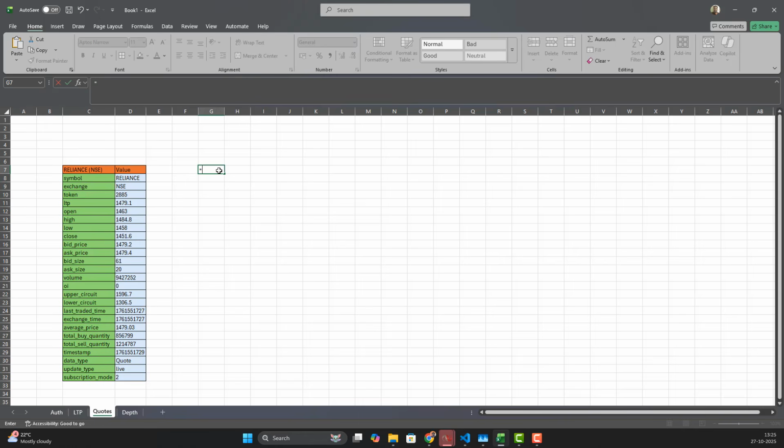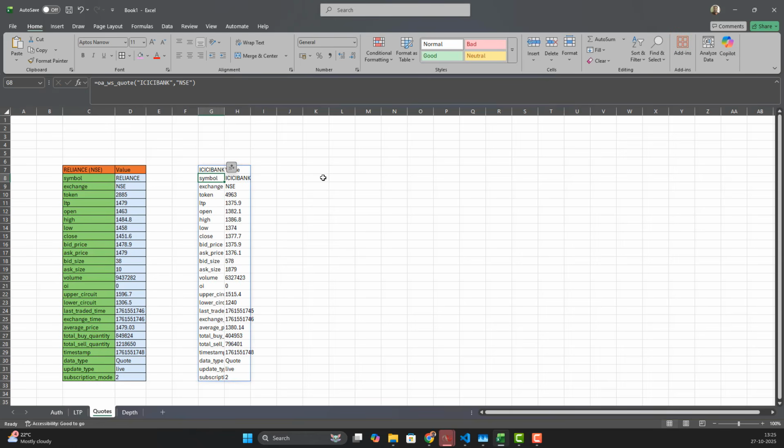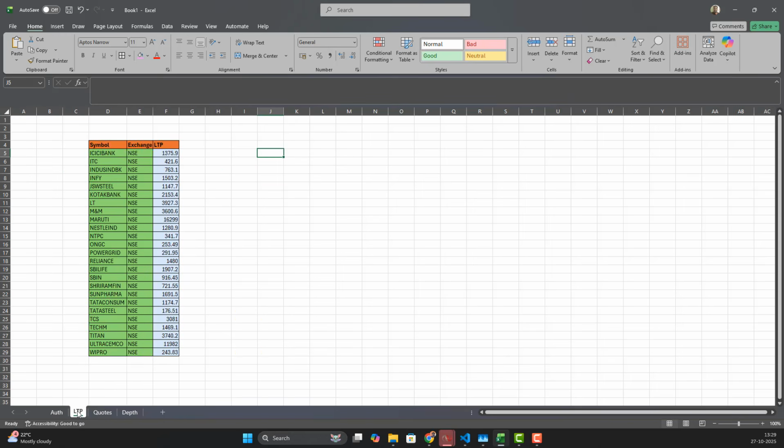Let's say OA_WS. I'm going to add quotes, right? I'll select a symbol, something like ICICI Bank, and then I'll place the exchange as NSE. That way you can get ICICI streaming quotes. So you can add as many as you want. I'll be going for the LTP quotes over here.